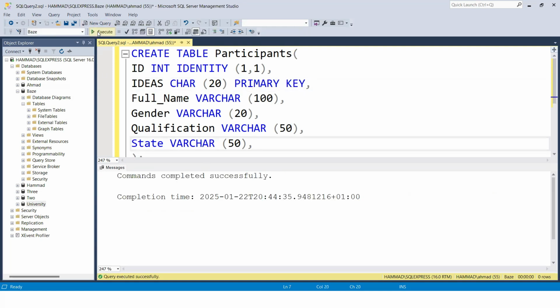So let's just execute again. It says complete. Now it's okay. It just created a table for us, and this table has all this. So now we created a table, and the name of the table is participant. So let's just refresh this.